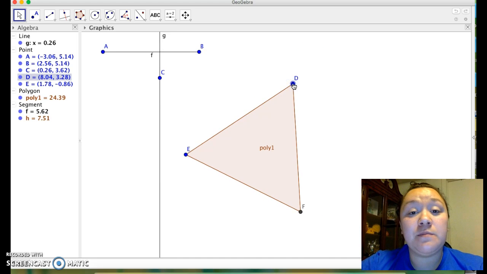All right, so I want you to become more familiar with this software. This is what you're going to be using as part of your geometry project.